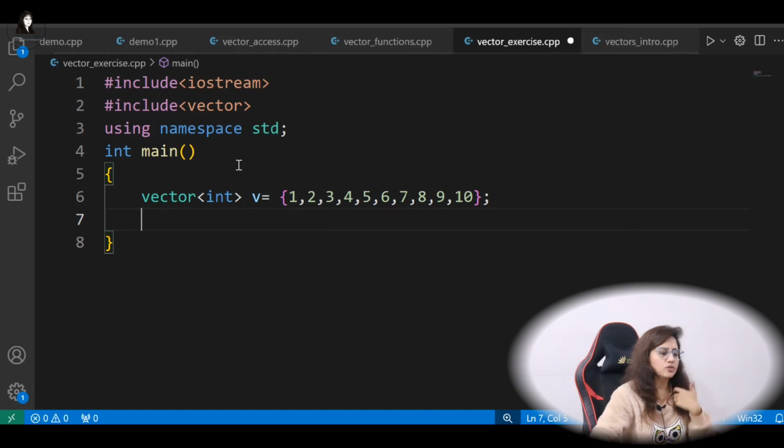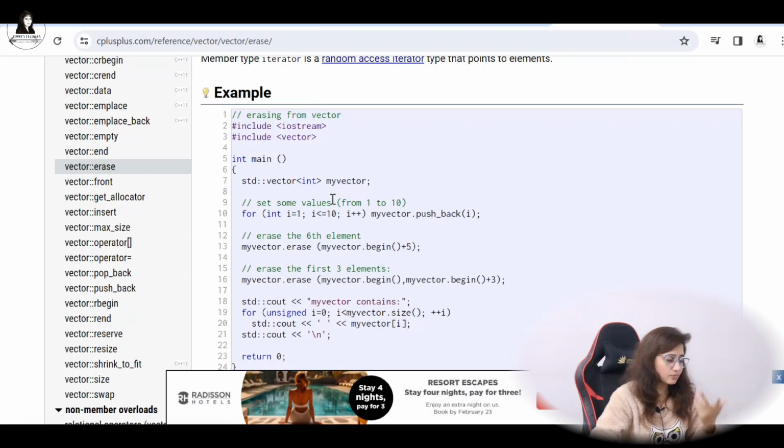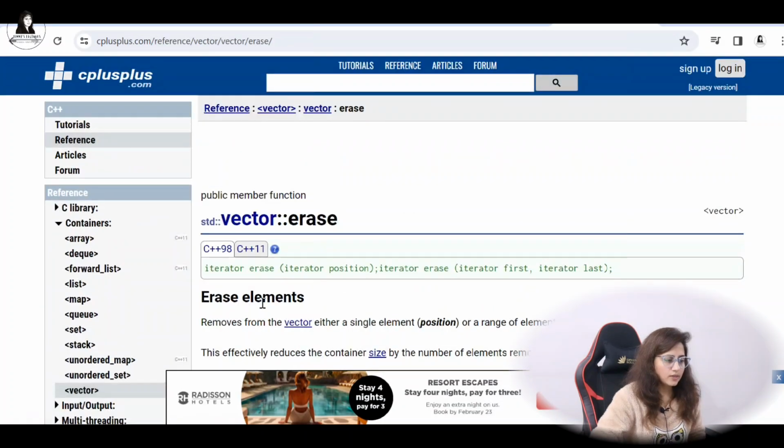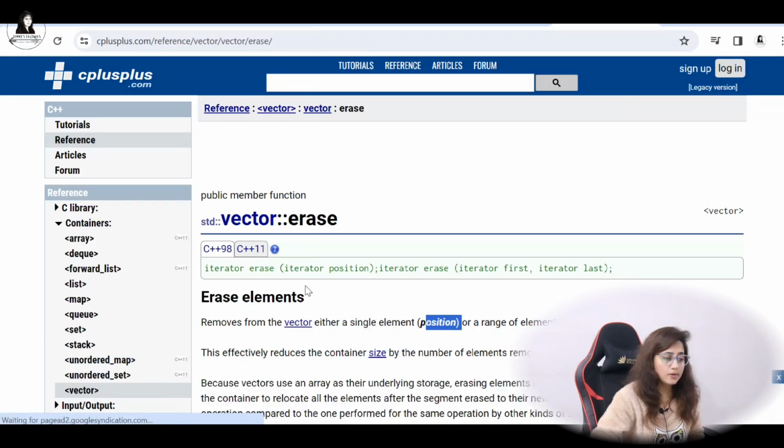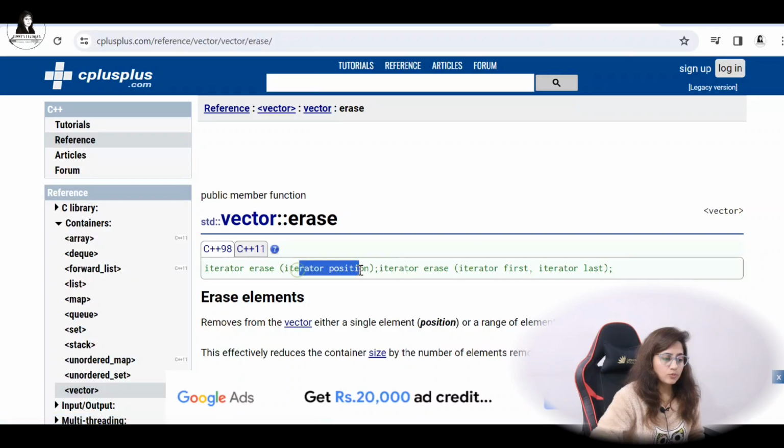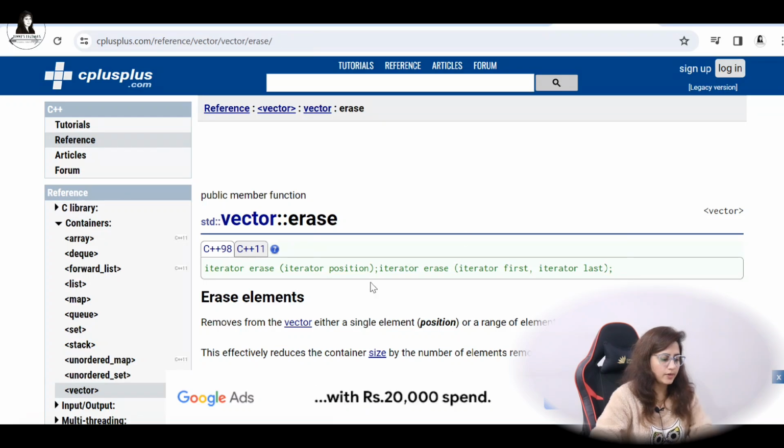So we have a member function, erase, in the C++ STL, and we can use that. You can pass here a position, the position of the element which you want to delete, an iterator position, or we can also pass a range from first to last. The first is included, the last one is not included.